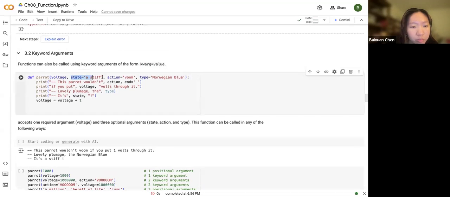Yeah, these are the optional parameters: state equals stiff, action equals voom, and type equals Norwegian blue. So if you didn't set these other parameters, these would be the default values. What this function does is it prints the parrot wouldn't, and then it does the action, and then end is equal to something.